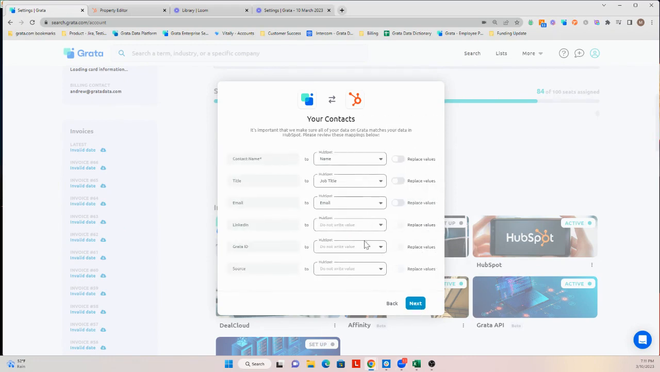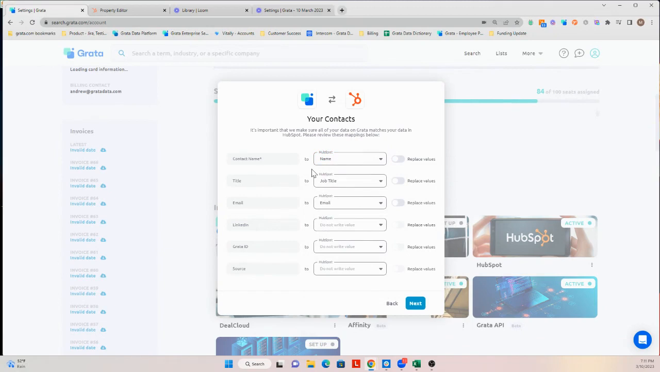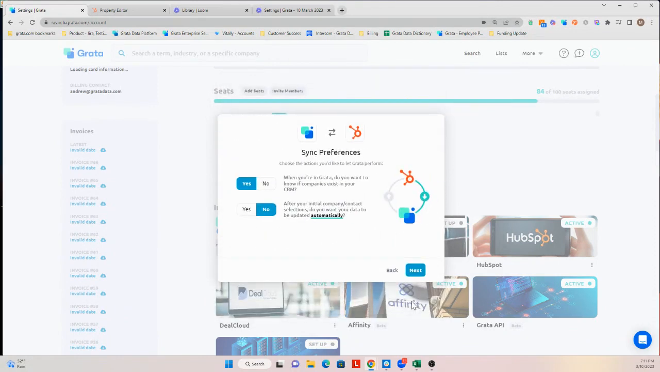Once you click Next, it will take you to the contact mapping, where again, you can select the appropriate fields you wish to map to. The only required field is name. You can select either name or full name as an option. Grata will automatically split it out into first and last name in your CRM. Then click Next in the bottom right corner, where you are taken to Sync Preferences.